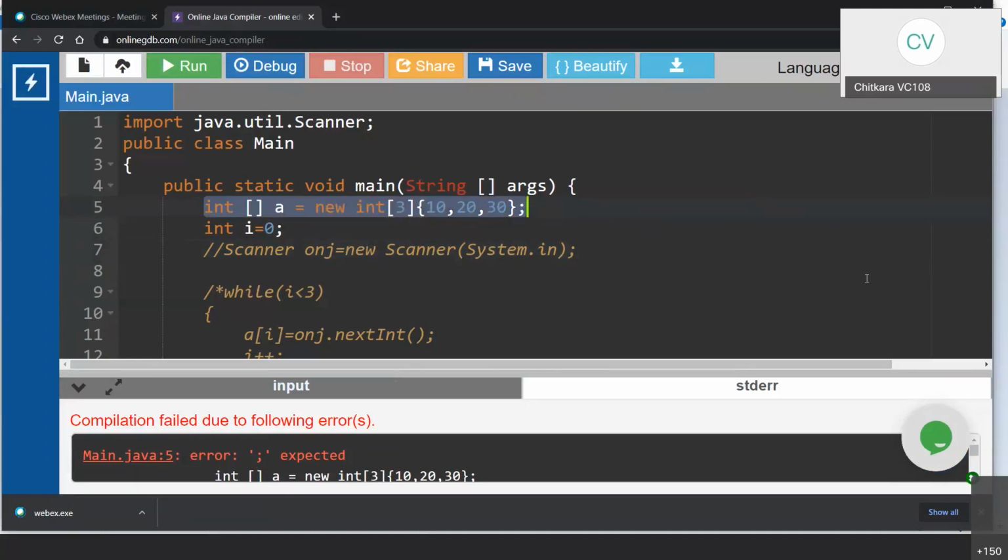Sir, if 3 integers are taken, what memory would be occupied? Very simple, 3 into size of int. What is 3? The number of elements. What is the size of integer? 4. So what will be the size? It will be 12.